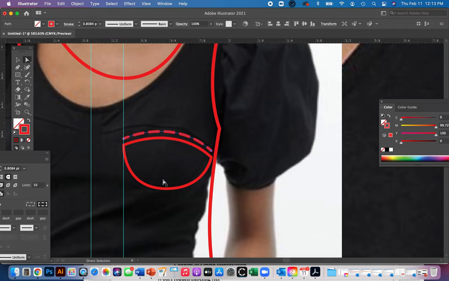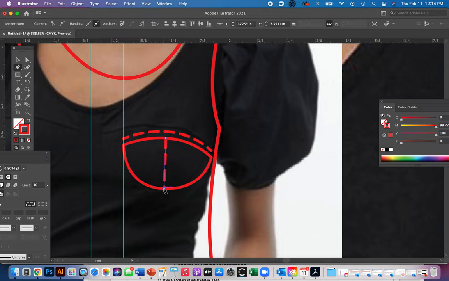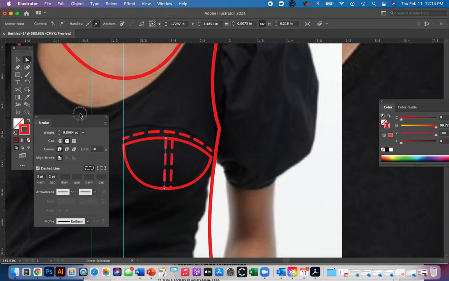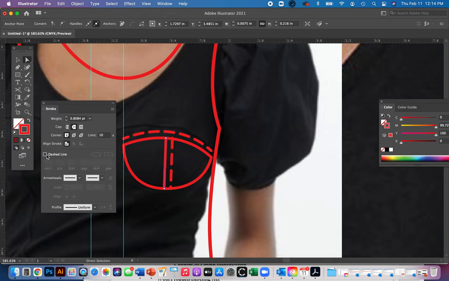Okay, so I want to go back and draw that center line. So I'm going to hit the letter P and click my seam here. I'm going to go ahead and say Command C, Command F, and then move that top stitch. And then I'm going to pick my original line and get rid of the dashed line to make it a seam. Okay, this looks pretty good.